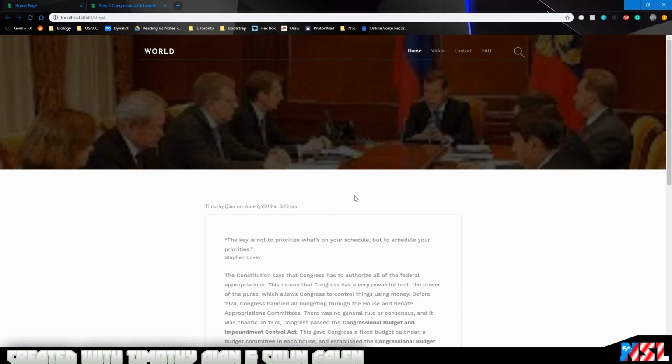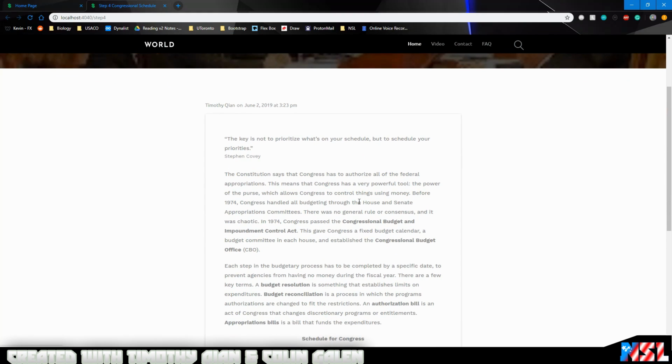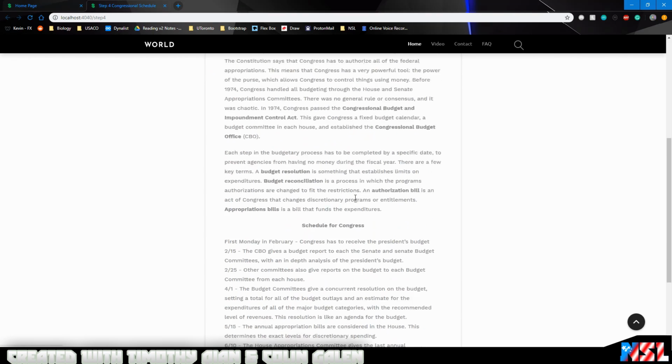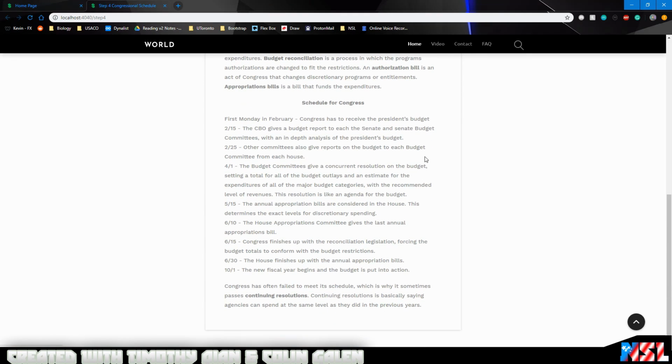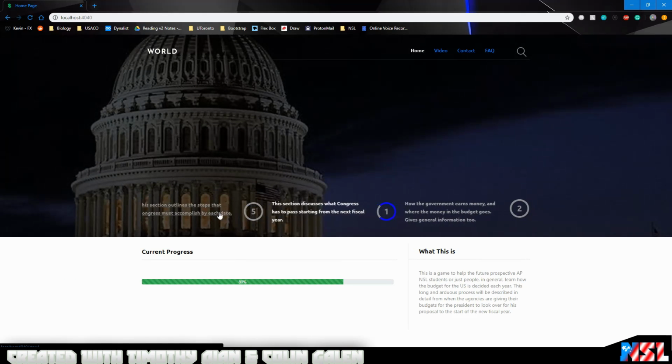Inside step 4, we talk about the history of Congress's role in the budget. Before 1974, Congress had no schedule, so they passed the Impoundment Act, giving Congress a fixed schedule. They also established the Congressional Budget Office. Finally, onto the last step.